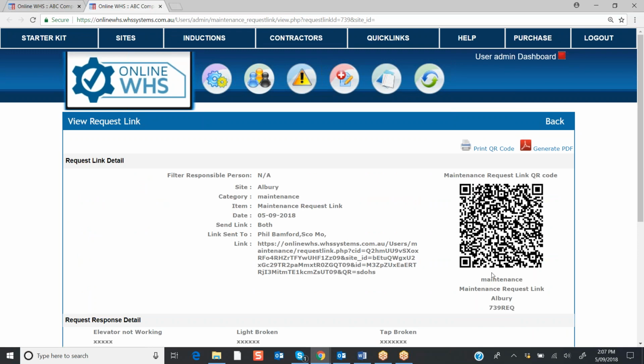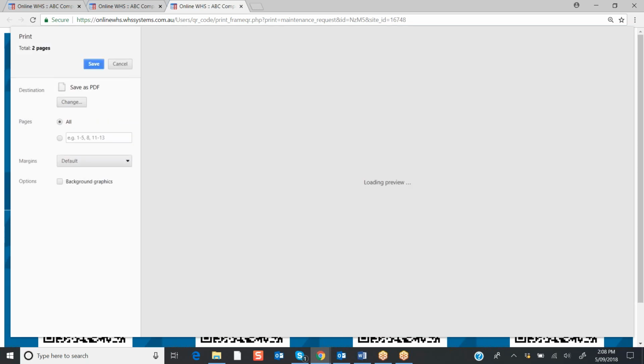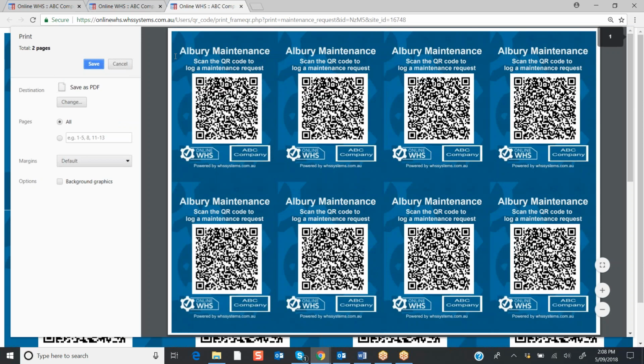So if I select view, it's automatically created this QR code. And like every other QR code inside the system, if I go print QR code, that's automatically created a frame with the name of that maintenance and your company logo just here. If you're not happy with your company logo there, it might look a bit squashed, just put in a ticket and say, can you actually fix up our logo? It's quite an easy fix to do.